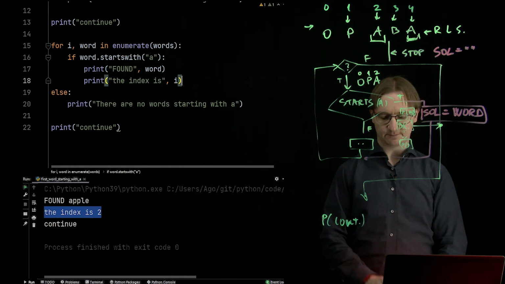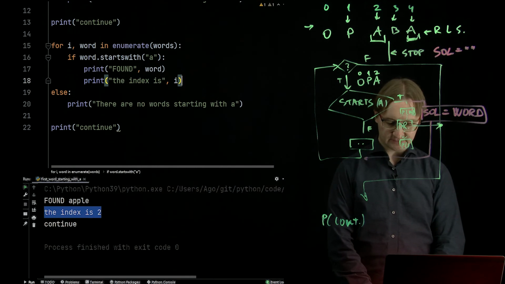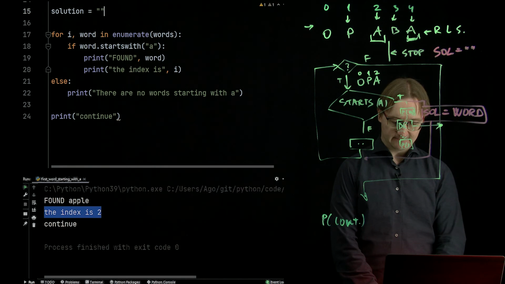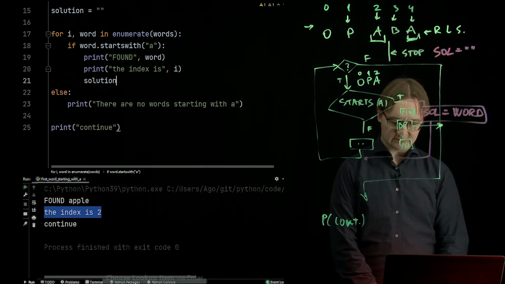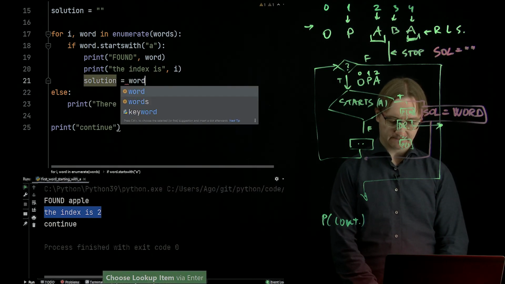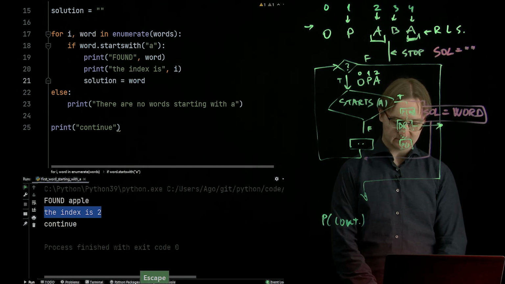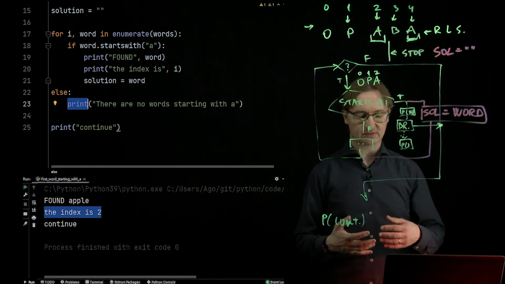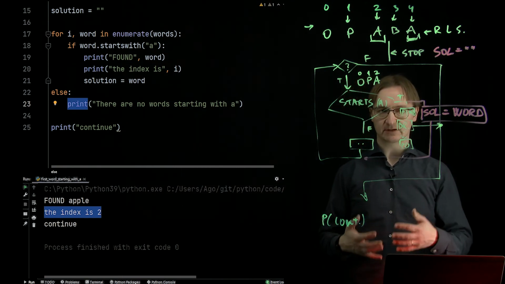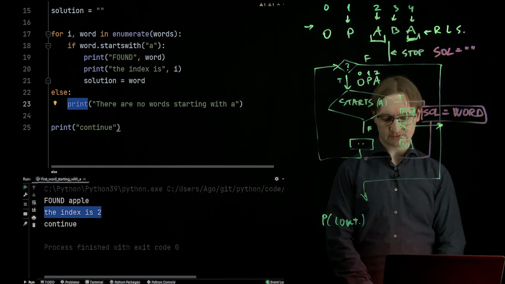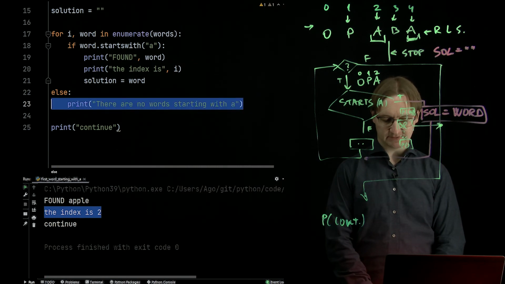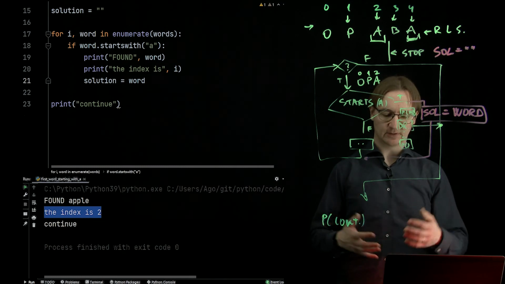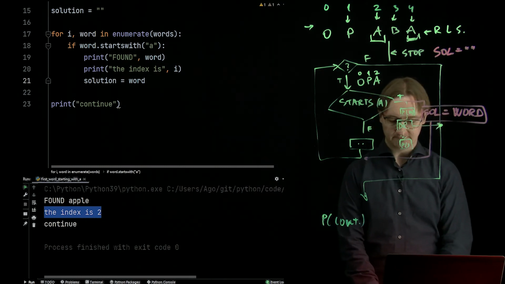Maybe I can still print out that I found the word, but I store it somewhere. Let's say solution is empty. And now I say that the solution is word, and I can still have this else part. But currently, because I don't have any breaks in my code, there is no point to have this else part. But I still would like to know whether there was at least one word which started with A.